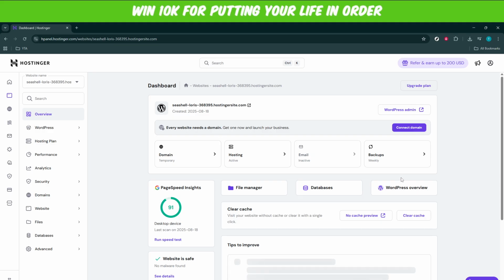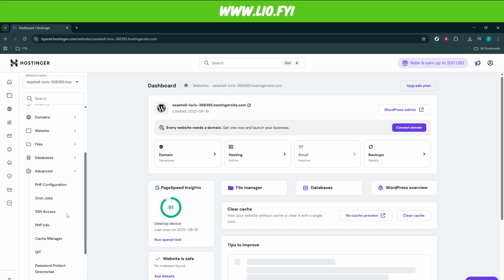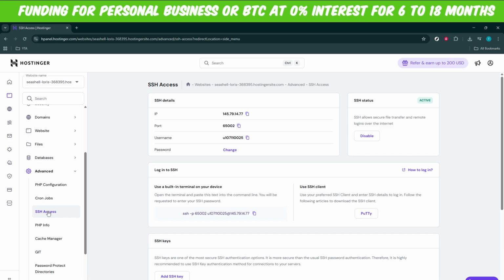After entering the dashboard, look for the Advanced settings section. Clicking on this will open up more detailed settings options, key for enabling things like SSH access. This might sound slightly technical, but Advanced is simply an area where you can customize and configure deeper aspects of your hosting environment.